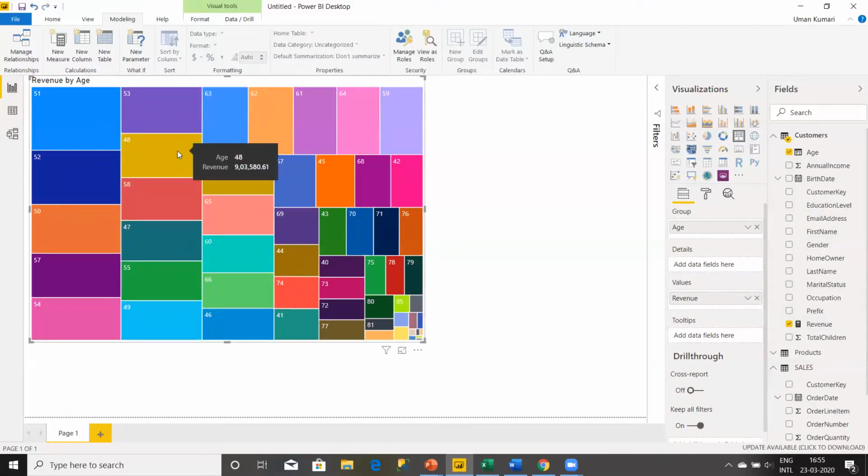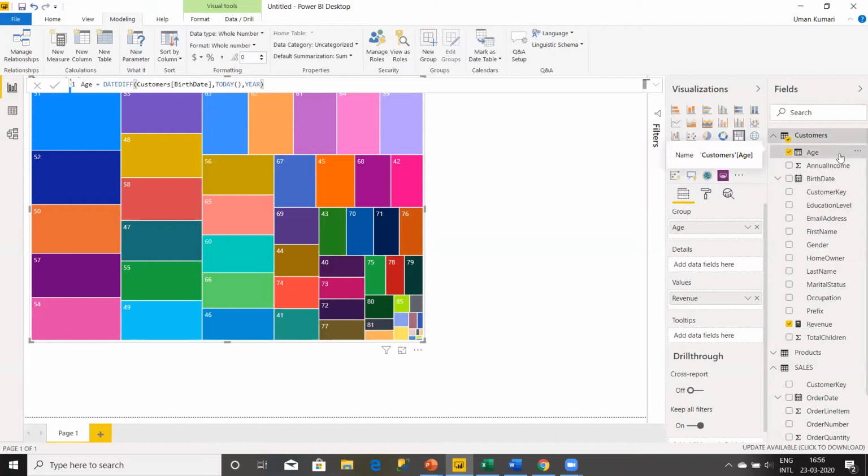In this visualization, you can see we have lots of values present, but my requirement is that I want to create some groups for particular intervals, maybe for equal intervals or maybe for unequal intervals. That is my requirement here. I want to add a new group on the age field. For that purpose, I will select this column age and right click.